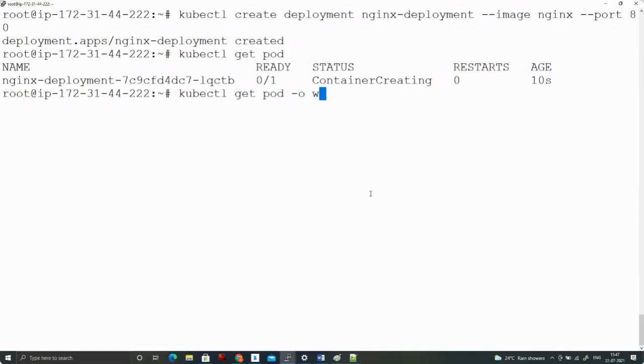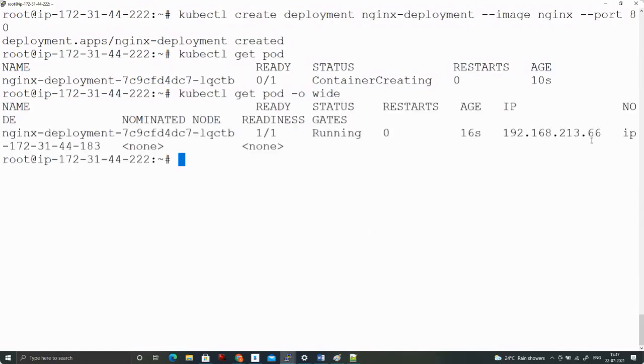If I say -o wide, it's going to run one container for me. Not much detail is visible here as of now, but yes, one container is running, and this is an nginx based container, right? I can access the nginx application by creating a service or a load balancer on top of it. So I can say kubectl expose deployment nginx deployment type NodePort, and let's also give it a name. Name is not required, and I'll say port 80.